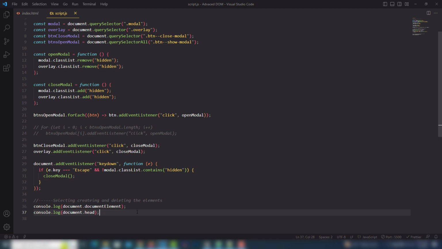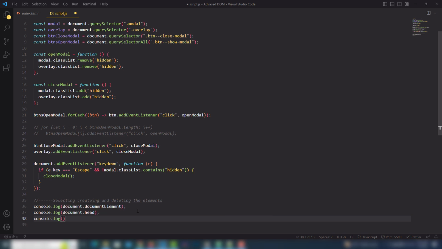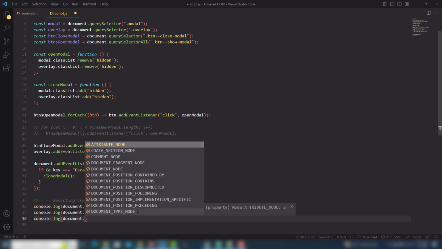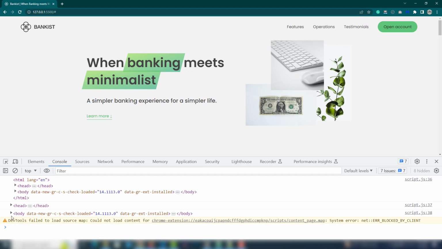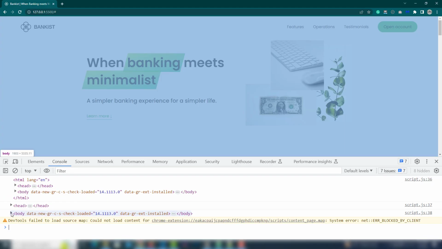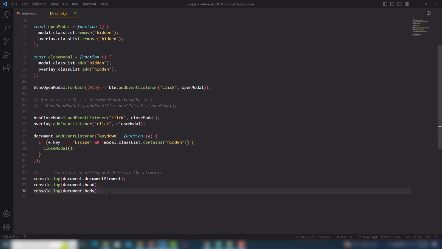Let's say I want to select my body tag, so I'm going to use console.log and I'm going to use document.body. So let's look at that. Right now, as you can see, this is the head tag, and this is the body tag, right? You know how you can select the complete element, so I'm going to comment that.